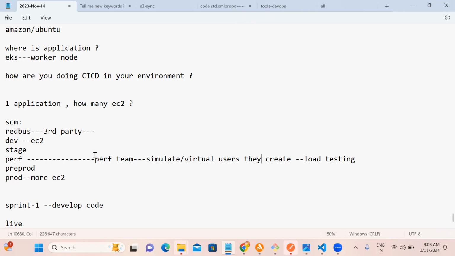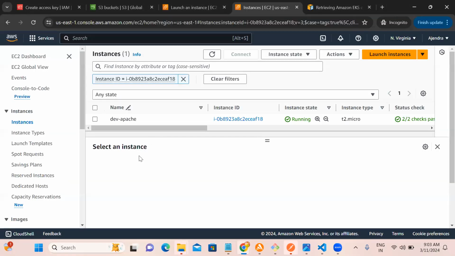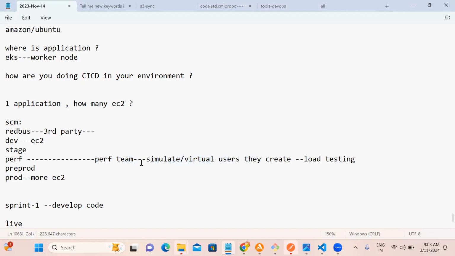So the perf team and QA team will test and give the green signal to go for production. Now coming to EKS, how is it going to be? The number of pod count, that is also what the perf team will say. For production, the sizing, how many pods you need, the perf team has to tell me.